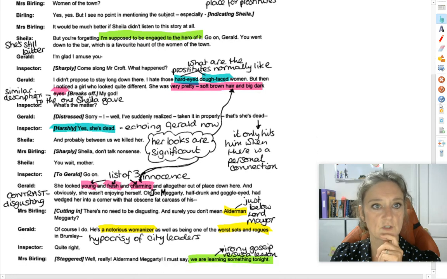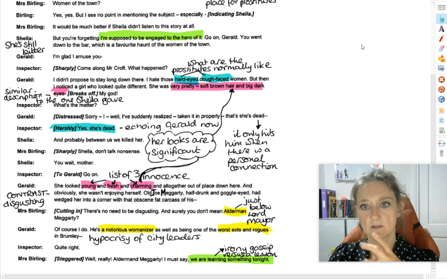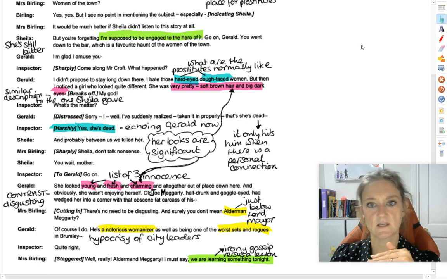Mrs. Birling doesn't want Sheila to listen to this story, but Sheila is still acting bitter. Remember that stage direction from last time. She says, you're forgetting I'm supposed to be engaged to the hero of it. And there's lots of language in this section, kind of heroic language.